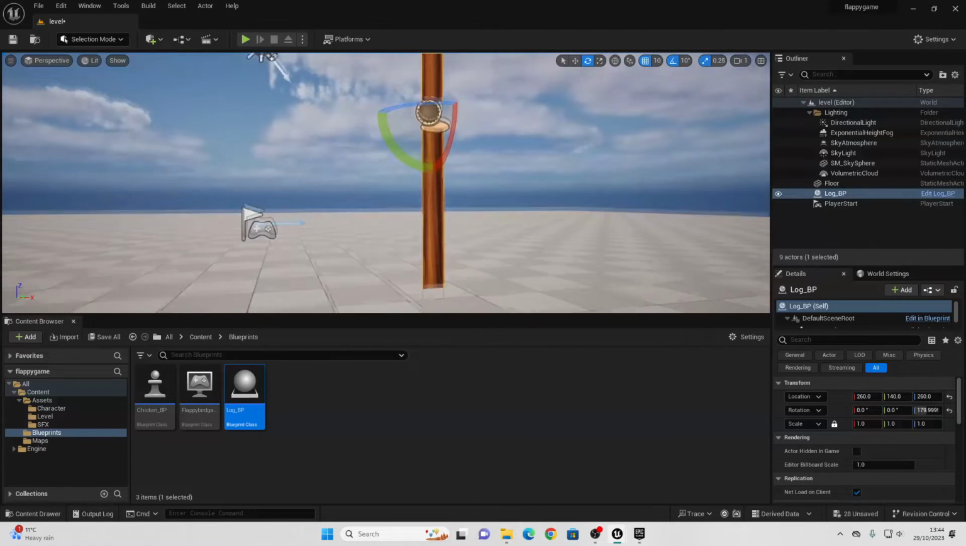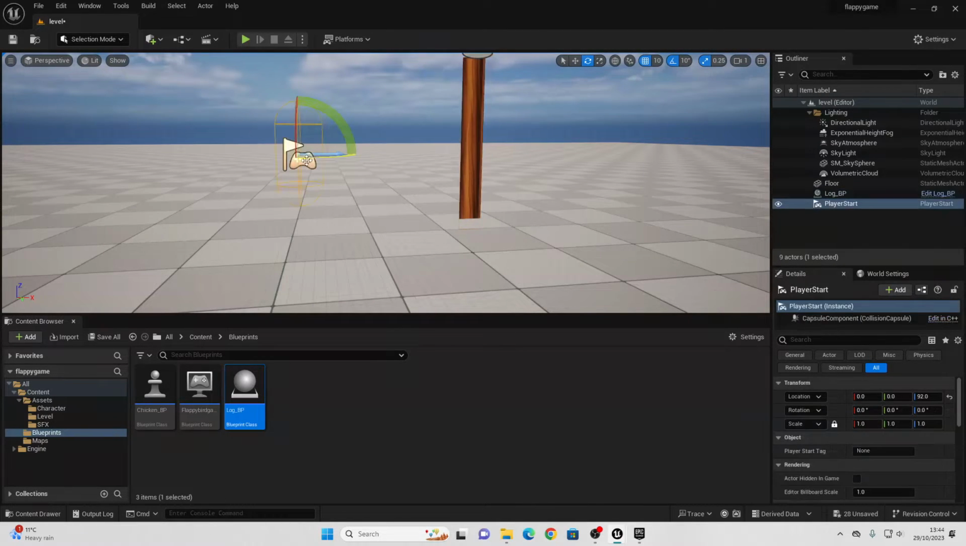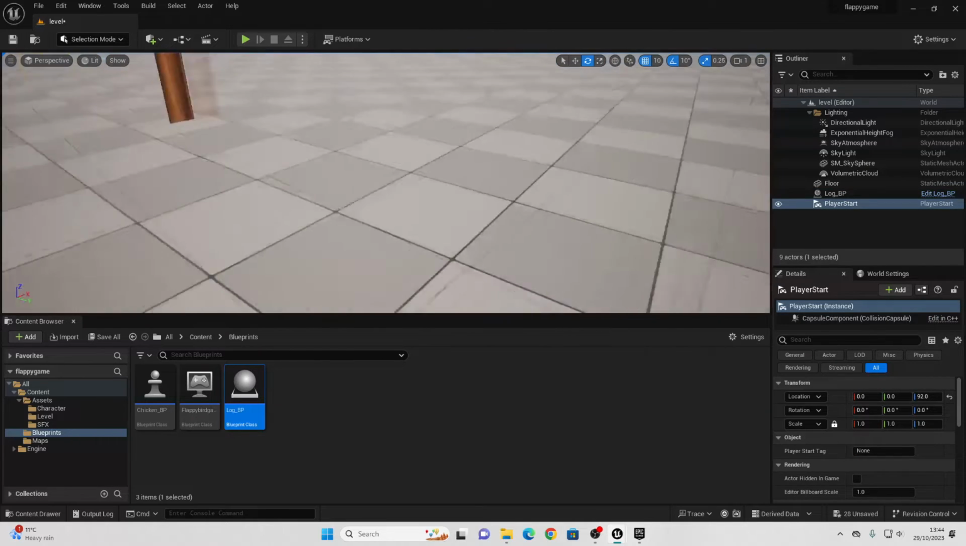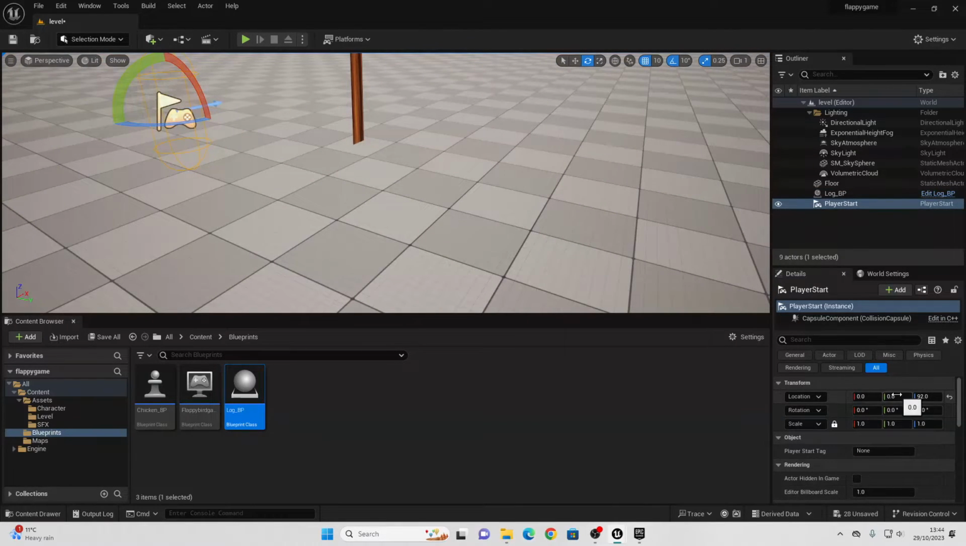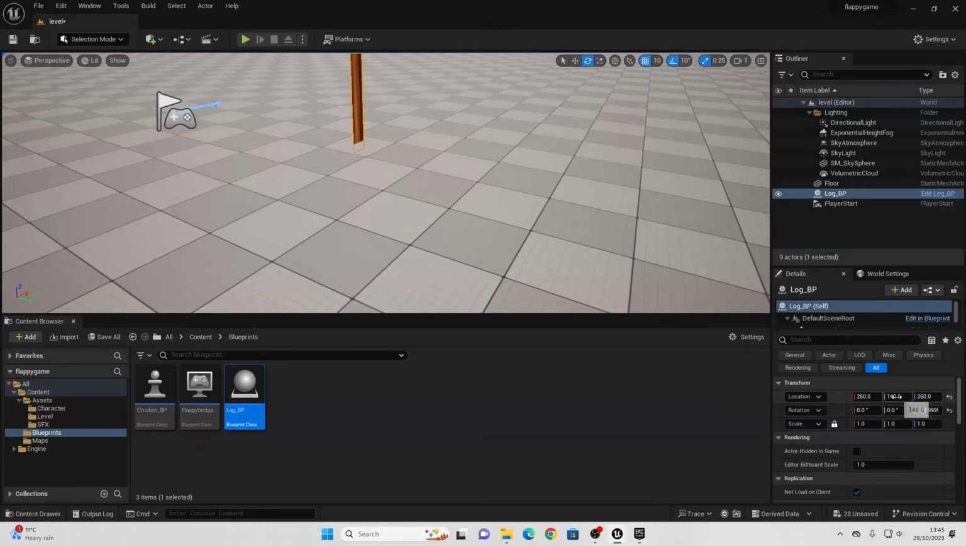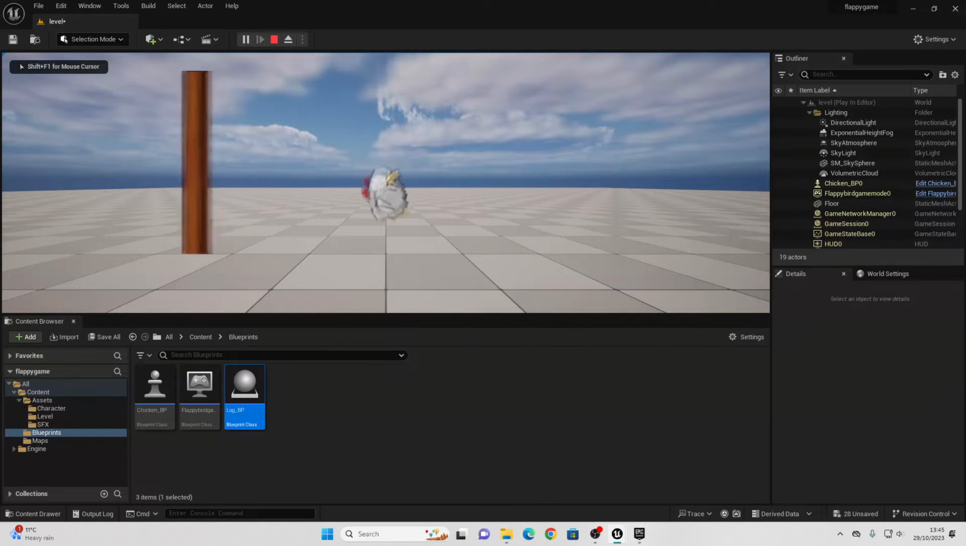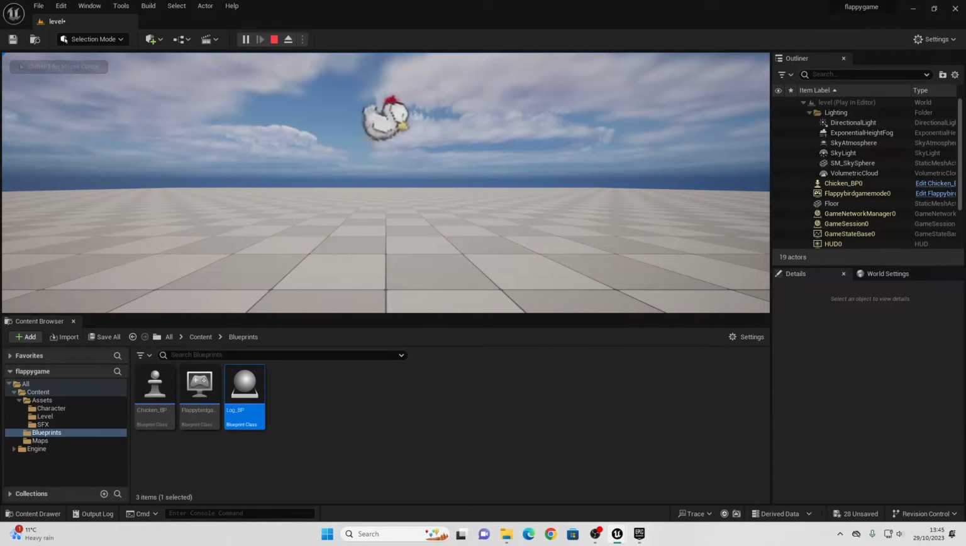Okay, next let's put this on the same layer as my bird. So my bird is in 0 and 0. I'm just going to select this and change it to be 0. And now if I play, this log is affecting my bird.